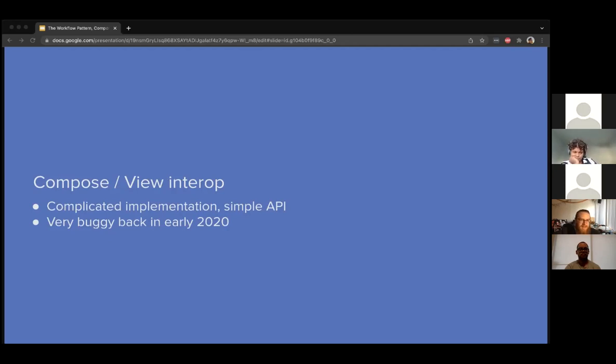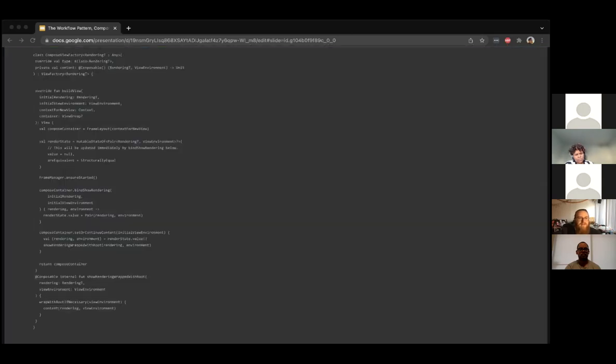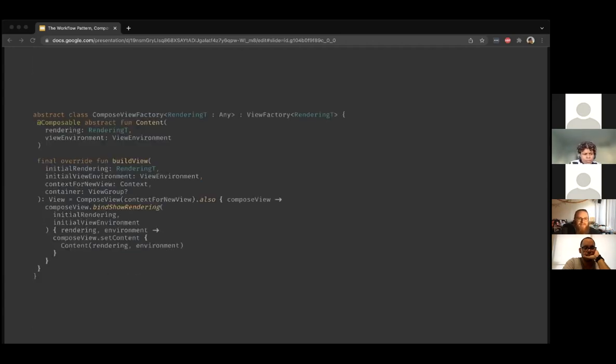Compose view interop is another thing that right now is super nice. Most things just work. But back when I started working on this in early 2020, it was pretty incomplete, and so you had to do a lot of the wiring yourself. For example, here's how ComposeViewFactory looked in May of 2020. And there's a lot more code here. We had to know about subcompositions and other things that we had to do from scratch. And we had to work around bugs and crashes that happened in different cases. And now it's just this, so it's a lot simpler.